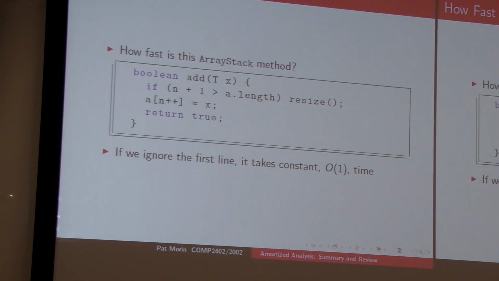So remember, this was to attack questions like, how fast is this method for an array stack? Same thing as an array list in Java. And we said, well, if we ignore the first line, then it runs in constant time. So all we're doing is adding at the end, and that's just incrementing an integer and setting a value in an array. But there's that first line that's the issue.